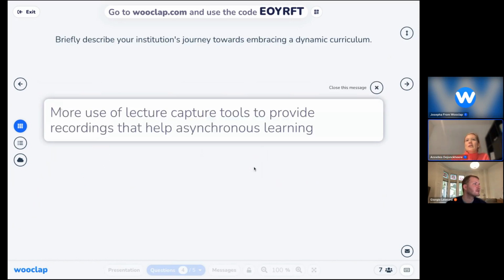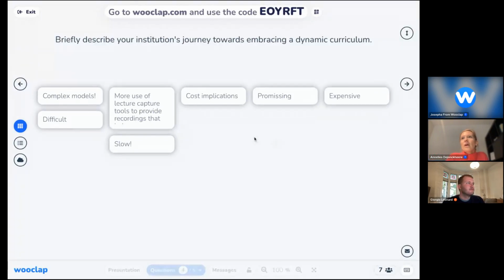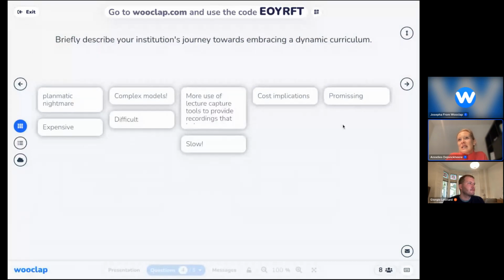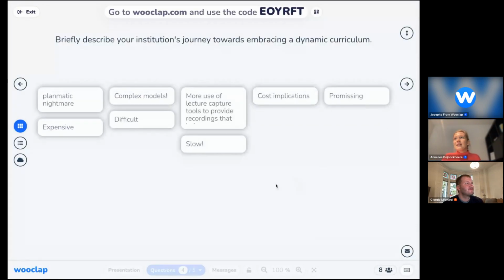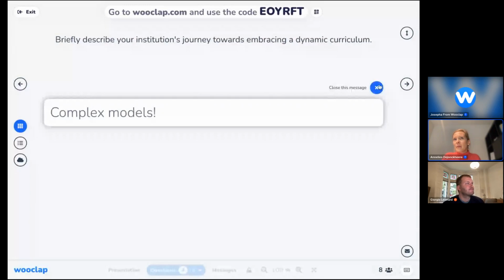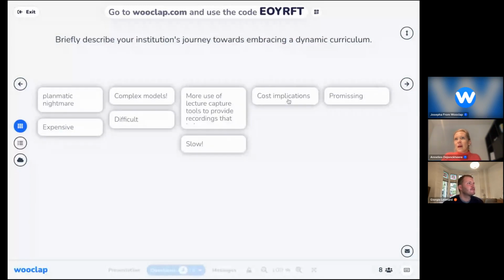More use of lecture capture tools to provide recordings that help asynchronous learning. That asynchronous part is really important here as well. Yeah. Expensive cost implications. Pragmatic nightmare. Let us help you for that part as well with Wooclap and Perlego. Complex models as well. I wonder where it really stands.